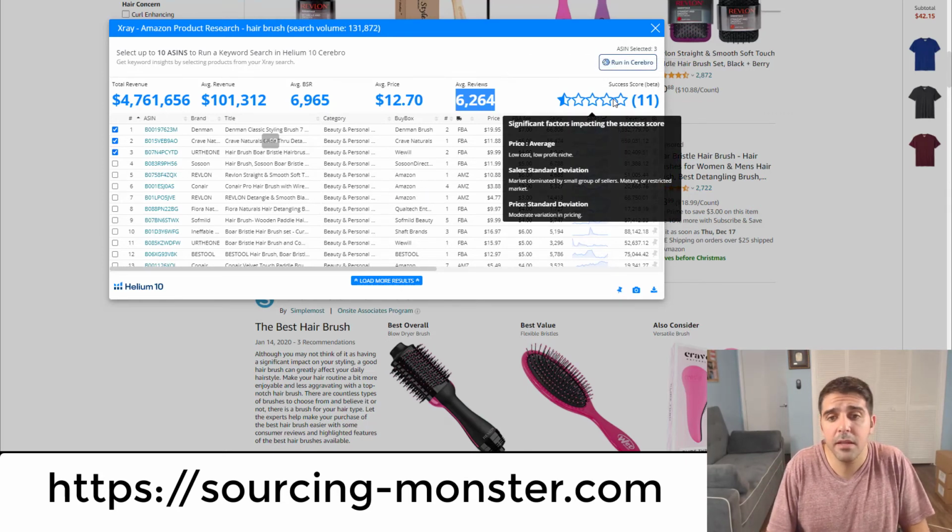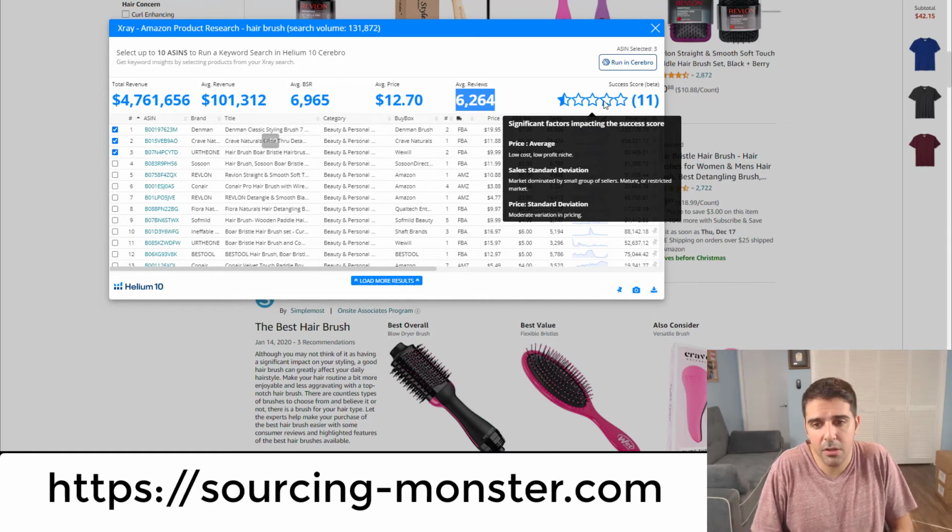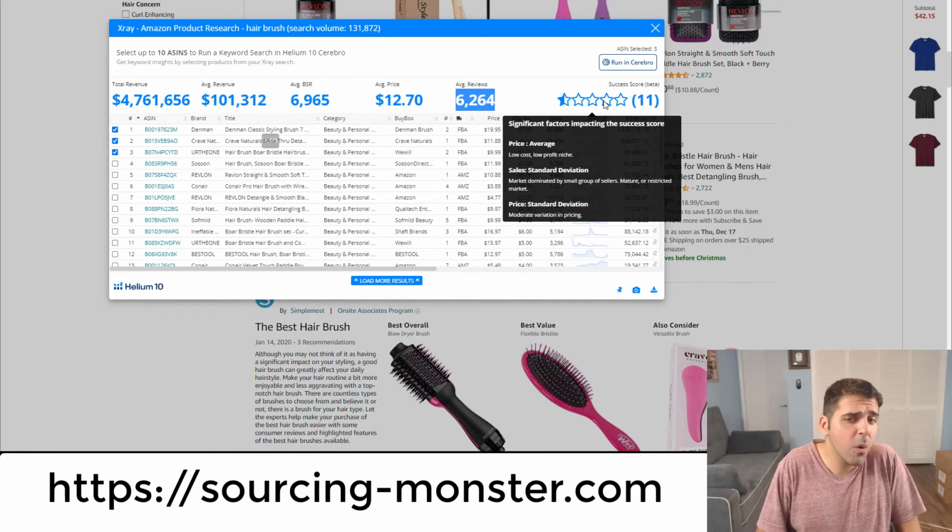This is a new thing that they give, and they give you a little explanation on why they give this score, 11, I think, out of 100. So: price, average, low cost, low profit niche. They explain that the average price is very low, so it's kind of hard to make money here, low profits. But on the other hand, it means a lot of volume. But this is more for advanced sellers. They know what they're doing.